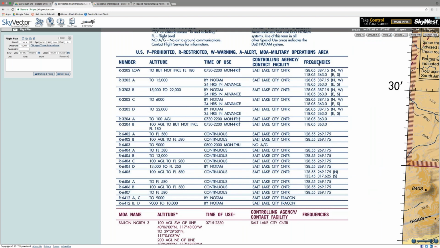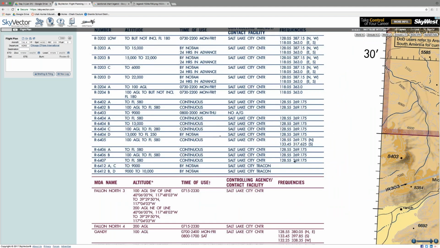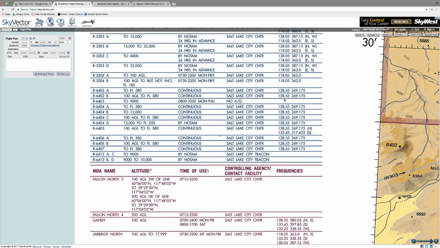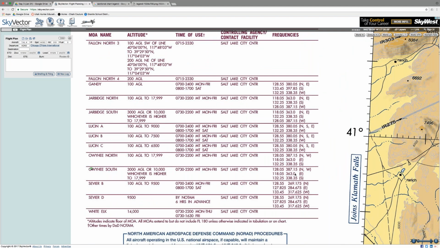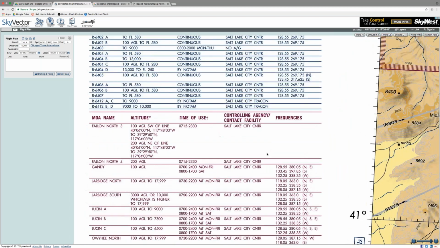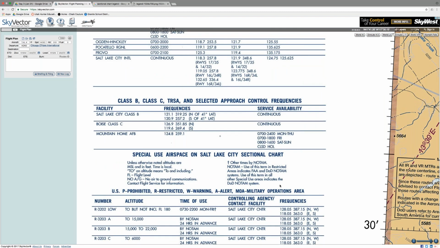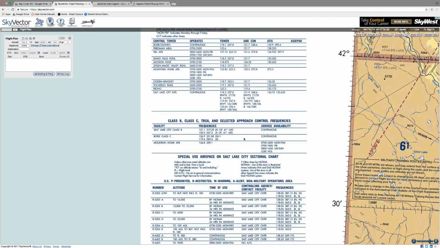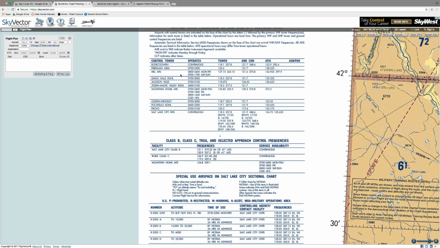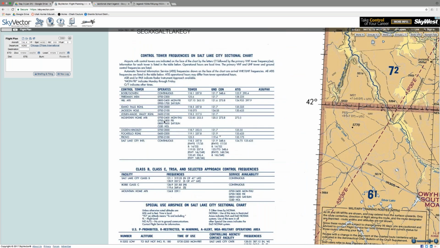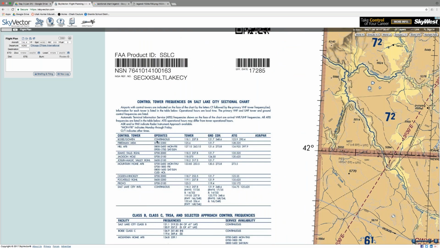And like I said, it'll give you frequencies, or if there's not somebody monitoring a frequency, it will sometimes also give you the telephone number to contact the presiding authority. On that left side, it also gives you the hours of the different control towers on the map.